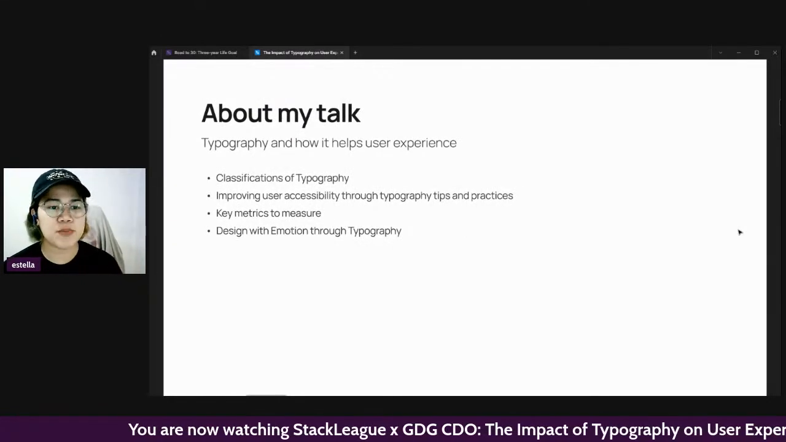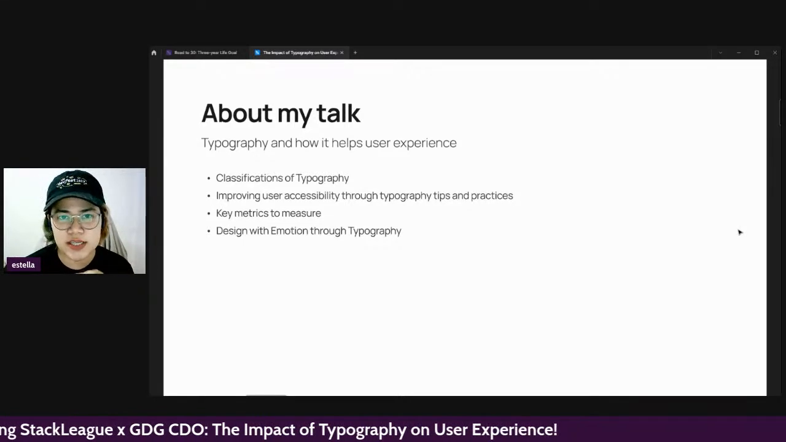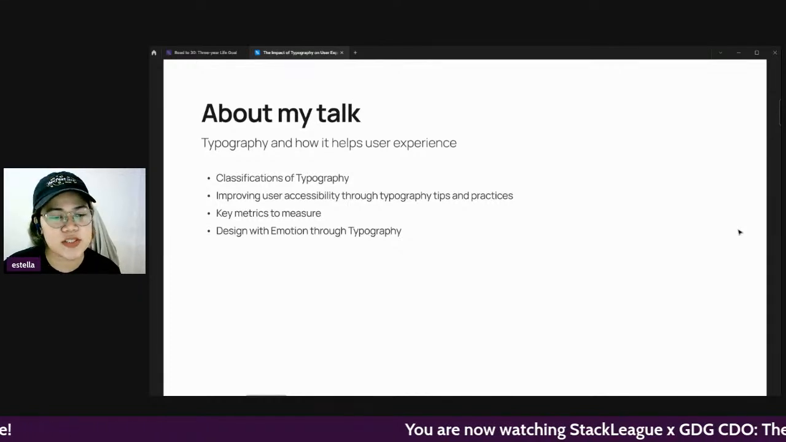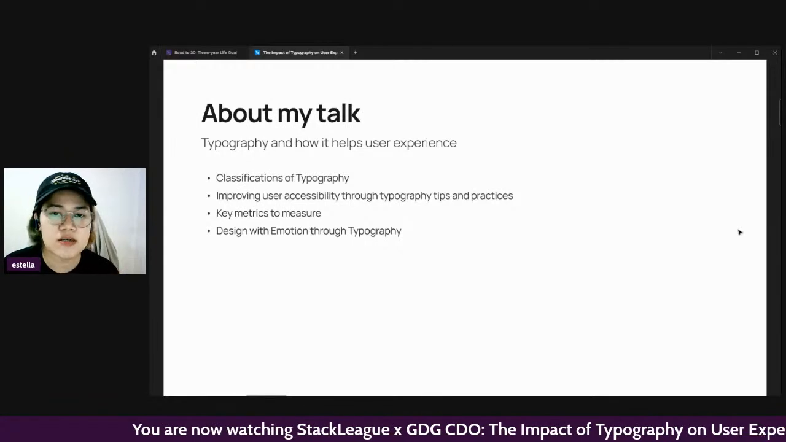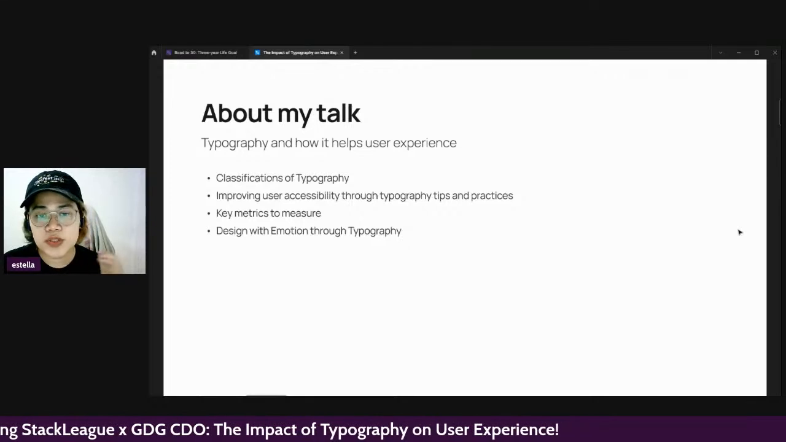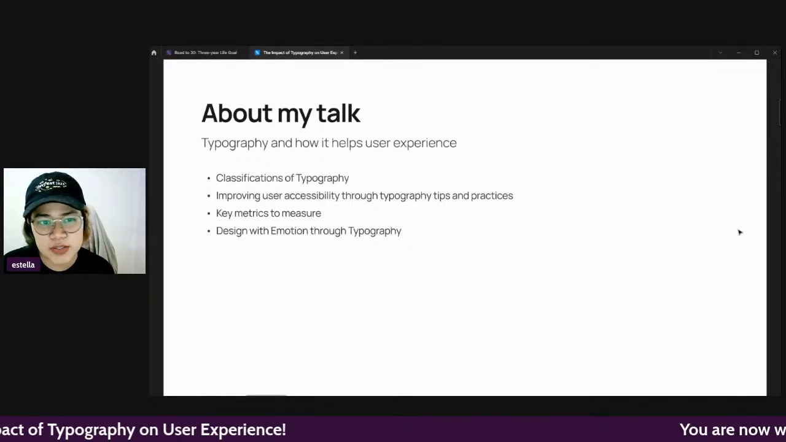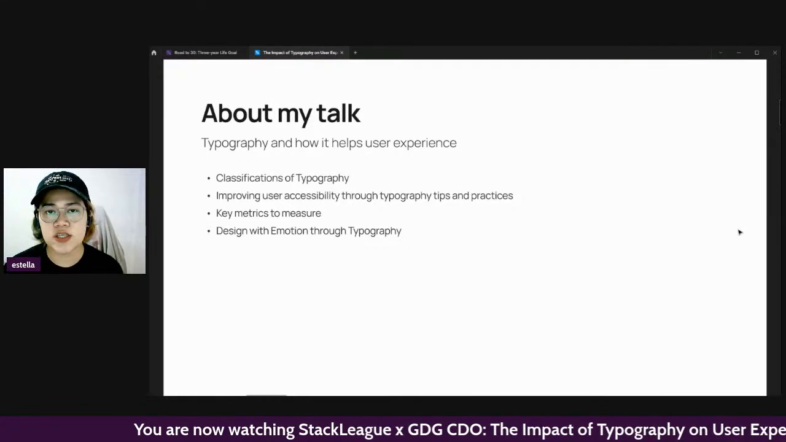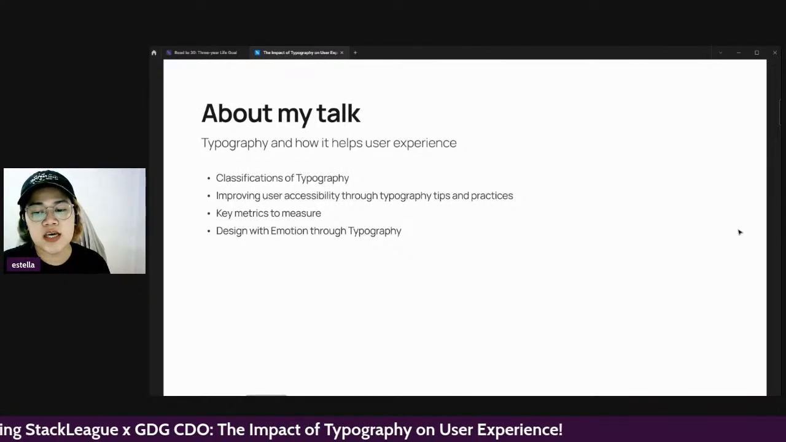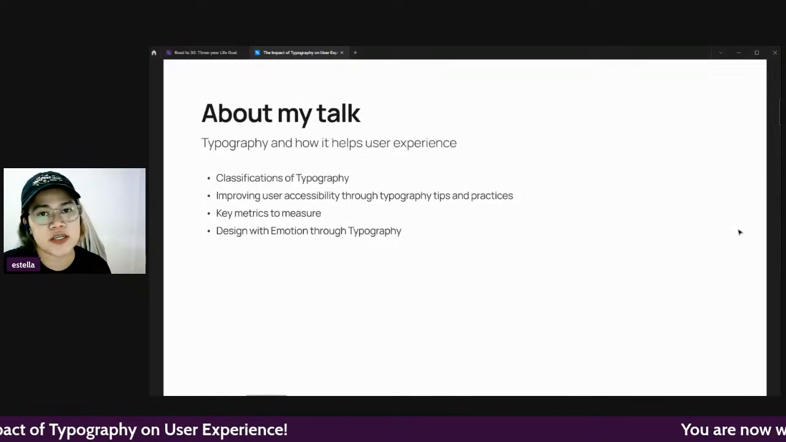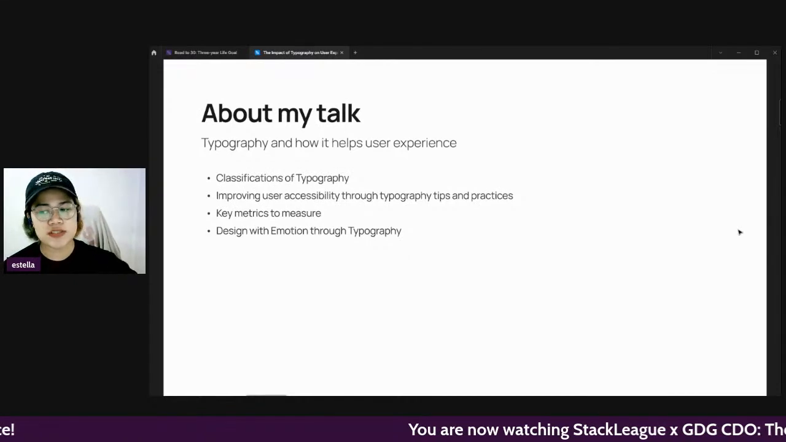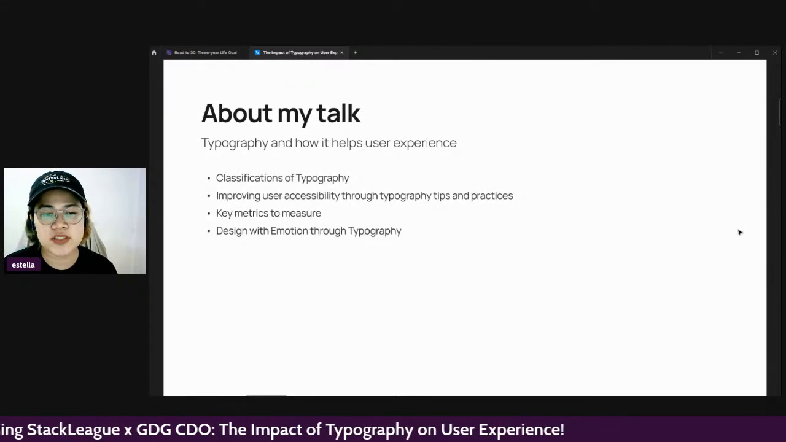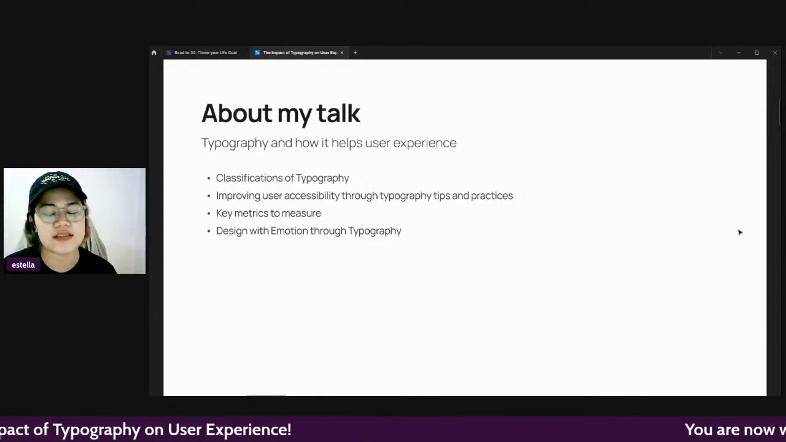Now I focus more on leading a design team. For my talk tonight, I'll introduce a brief classification of typography, like saying hi to these different typefaces. Then we'll proceed to the main agenda, which is how we can improve our UX on our sites and applications through typography, with some practices I've been using for years in the design field. I'll also share some key metrics you can use to measure how your interface helps your users, like user retention, accessibility, and readability. If we still have time later on, I'll also introduce how typography invokes emotion. Yes, typography does invoke emotion. We will tackle it later on.